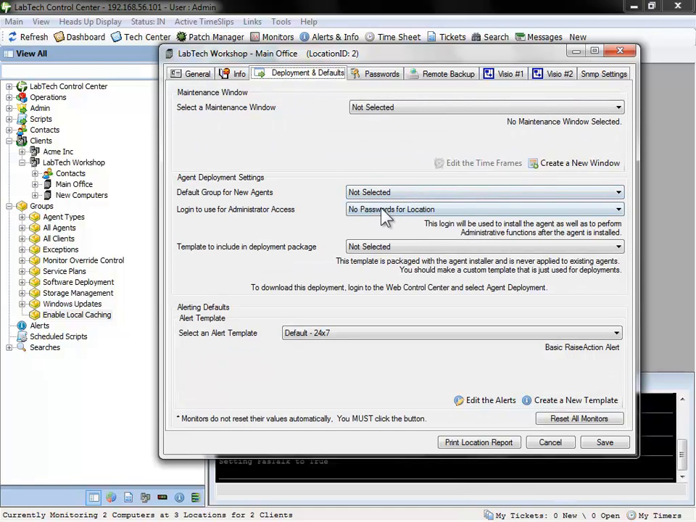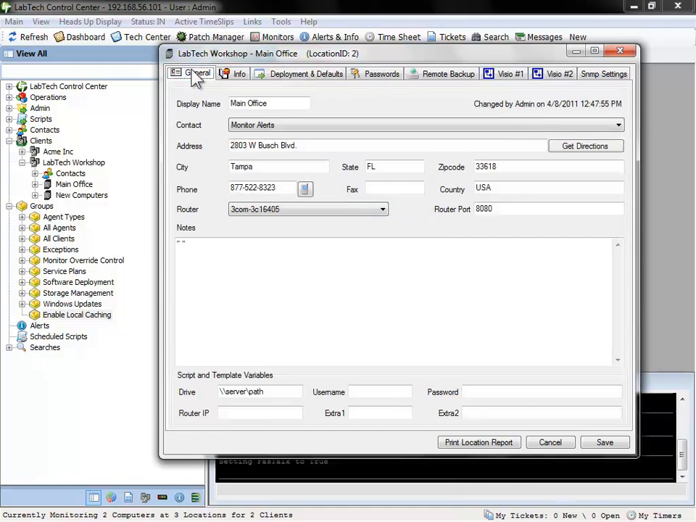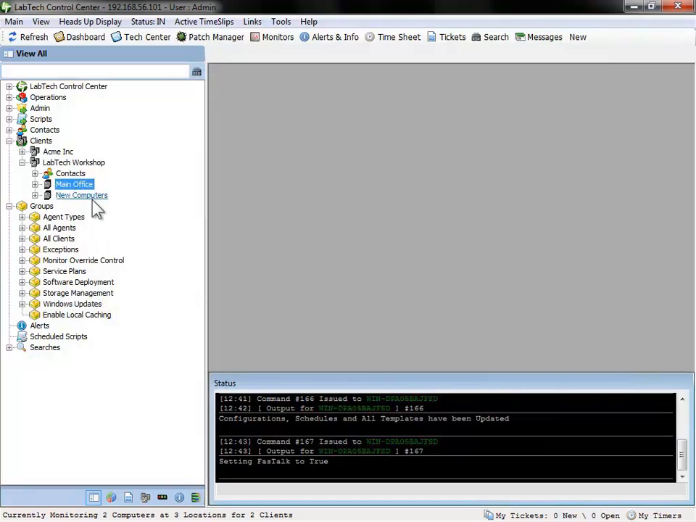Okay, let's assume that I have a login here. I have set my drive path here for the UNC. So now I just need to grab the location, drag to the Enable Local Caching group, and drop it.